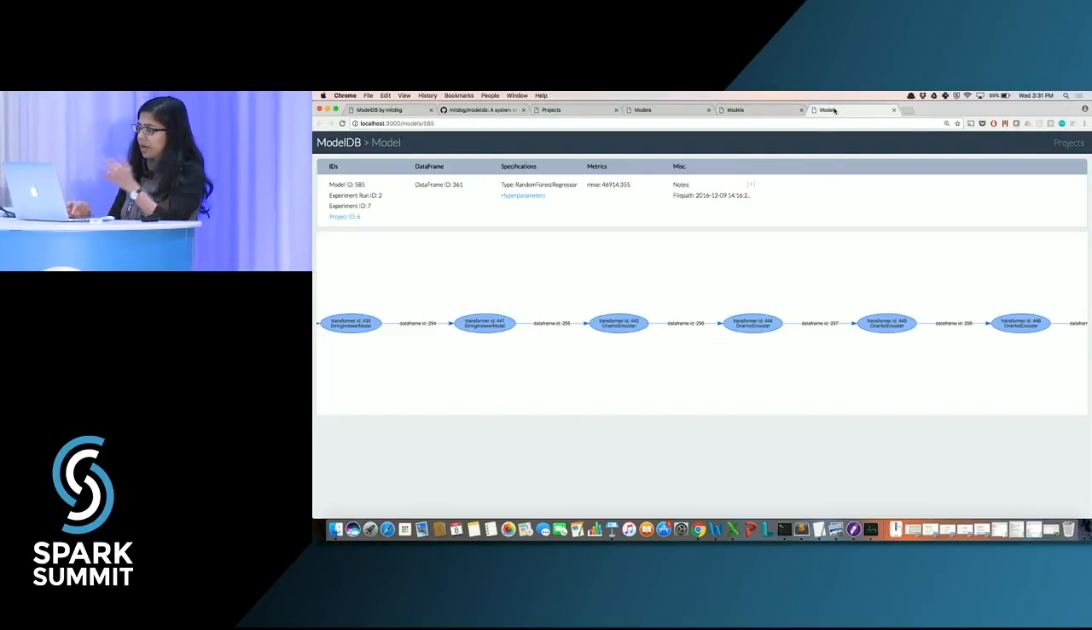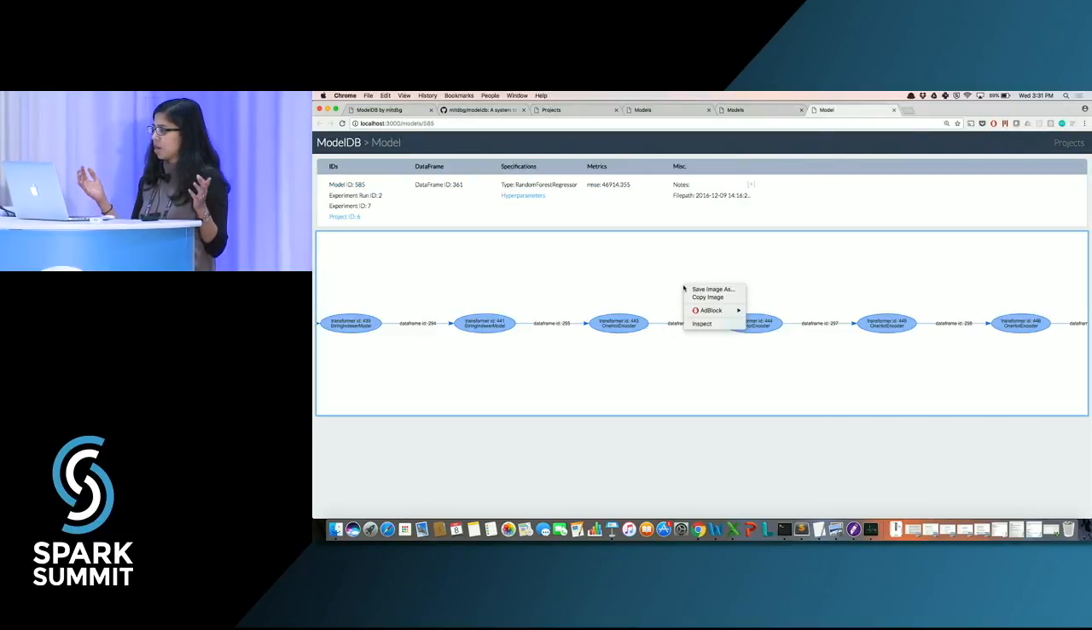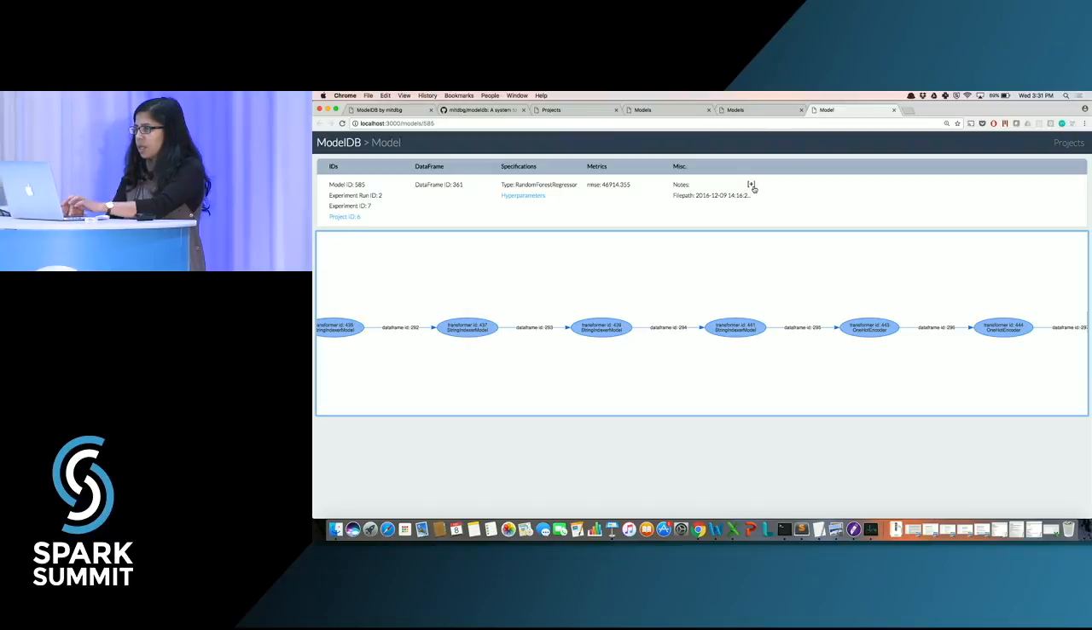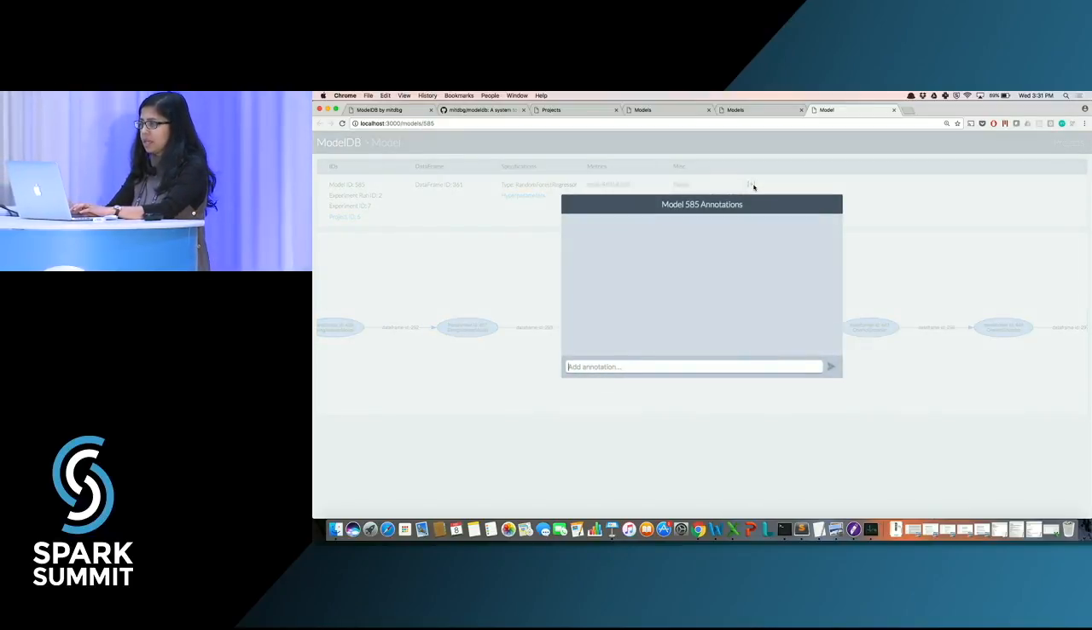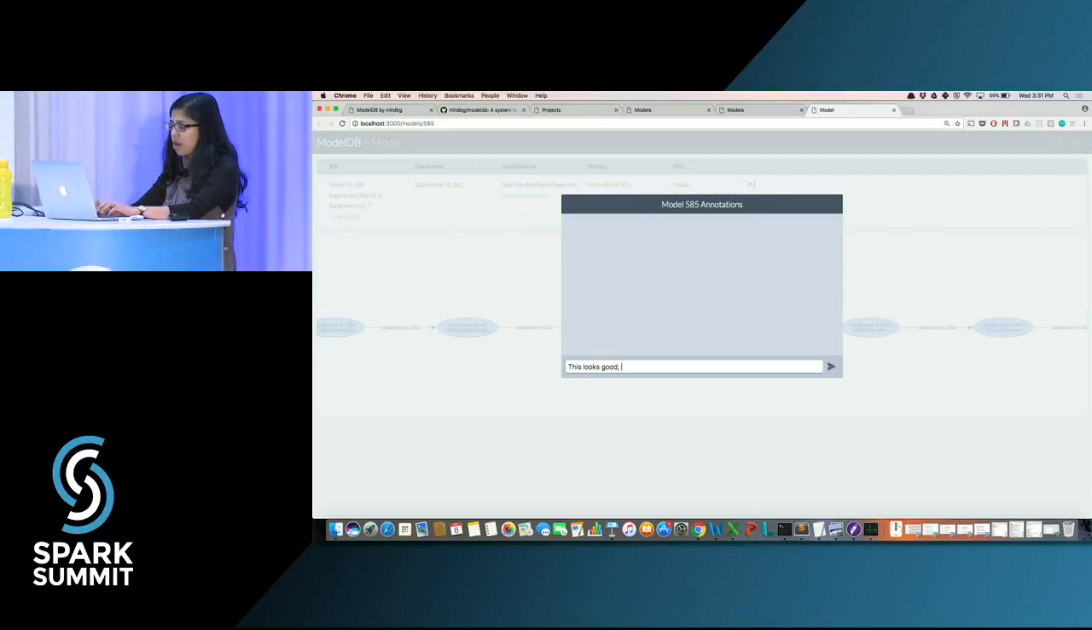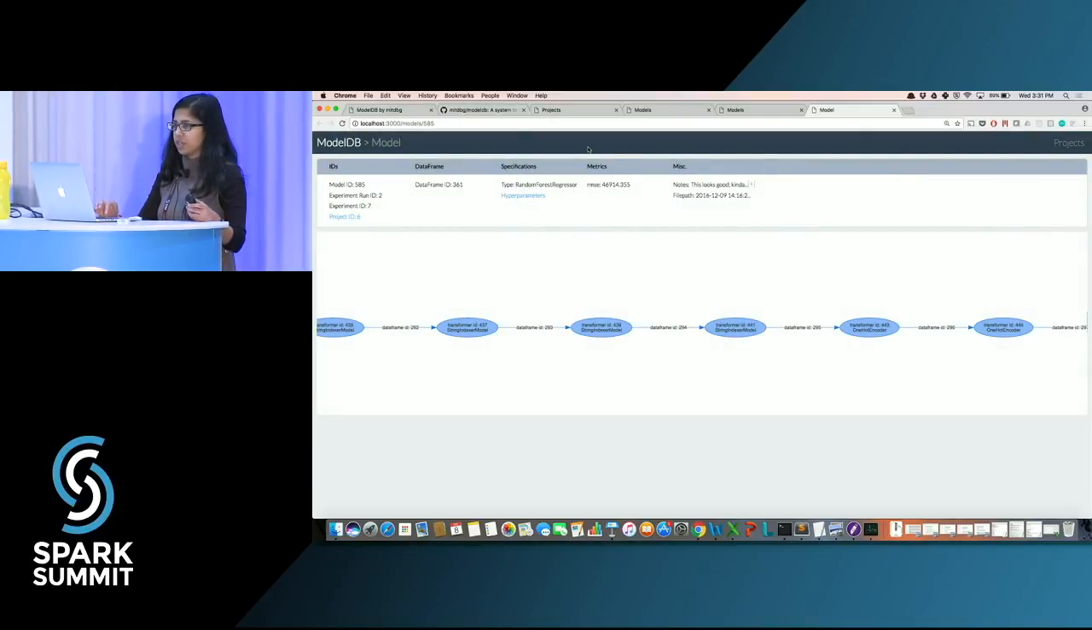So right now, actually, let me back up. This is our page for a particular model. And in addition to the metadata about the model, we also provide this visualization of the pipeline that generated it. Since every transform event is being logged to the database, we can reconstruct how you got to that particular model. And then if one of your coworkers is looking at your models, he or she can say, this looks good, kind of wonky, or whatever they think about your model. So that's how we're supporting annotations and collaboration as well.